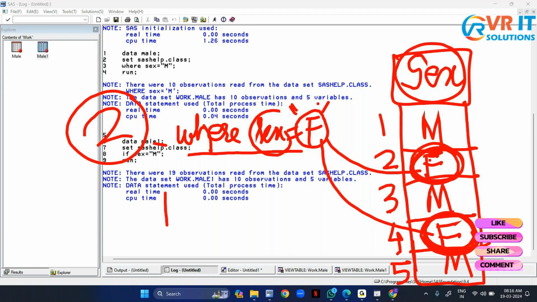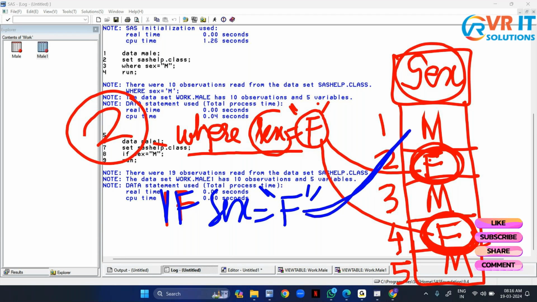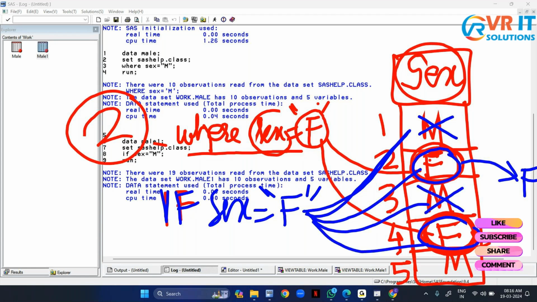Now, if I write if sex equals female, see, this if statement will read the first one, male. But will this go into the output data set? No, the condition is not true. Next, it will read female. Yes, the condition is true. This will go into the output data set. Then this one, the condition is not true. Then it will read female. Yes, this will go into the output data set. And for this one, the condition is not true. In the output data set, we have only females.